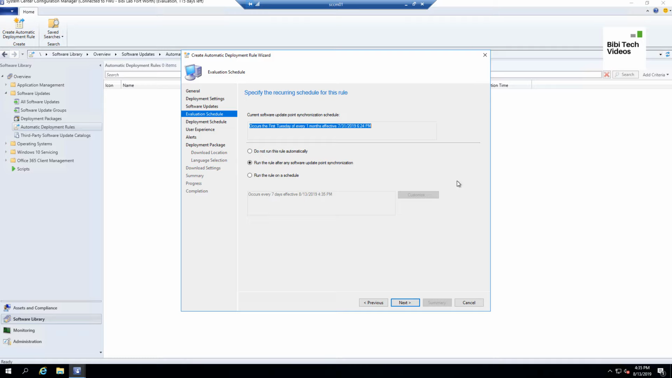So this is a very important window. Here, you don't want to run the rule after software updates point synchronization. I cannot stress enough, make sure this one is not checked. Because if it is, for whatever reason, if somebody goes and manually synchronizes the software updates, this rule is going to run. So you want to make sure that it is either do not run automatically or, as in this lab, I'm going to show you, I want it to run automatically, but I want it to run on a schedule.